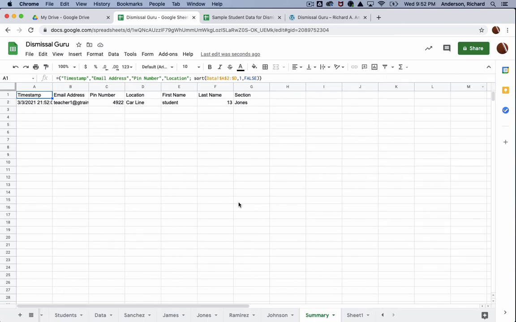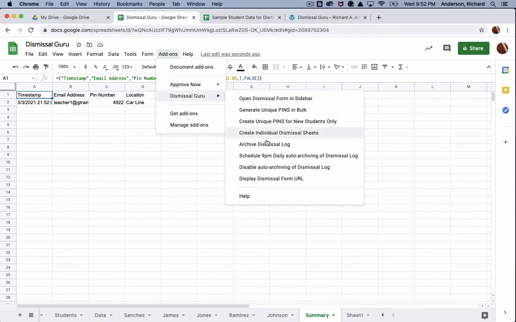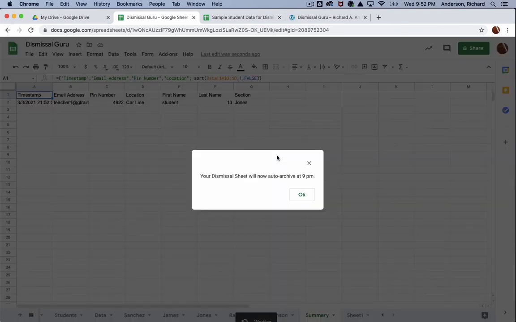So now we've seen how that piece works. Let's go ahead and schedule the 9 p.m. daily auto archiving. What this does is reset all of your dismissal sheets and get them ready for the next day for you. So you don't have to clear any of the data and go through tab by tab by tab to get it ready and clean for the next day.